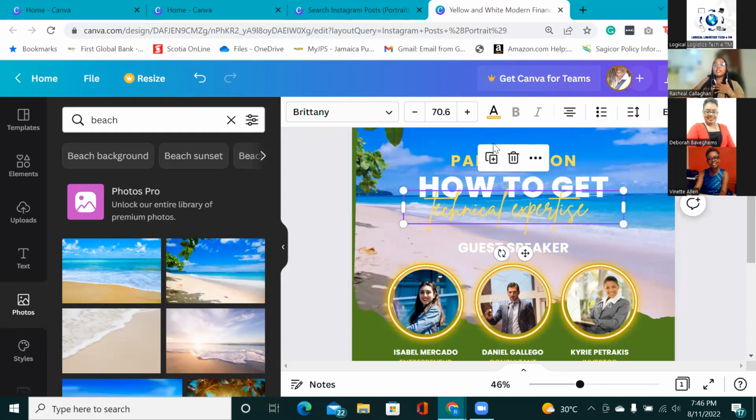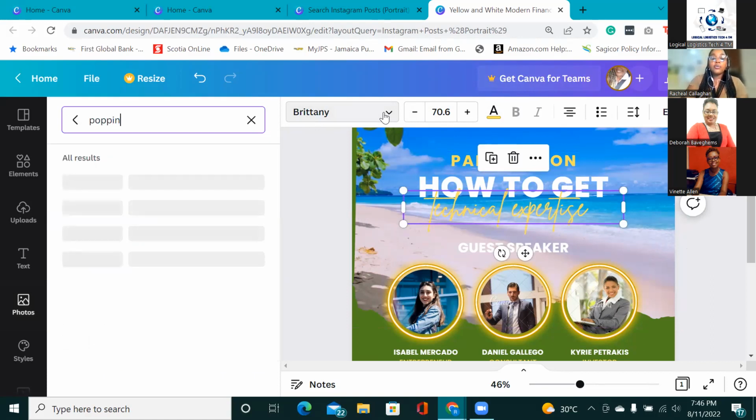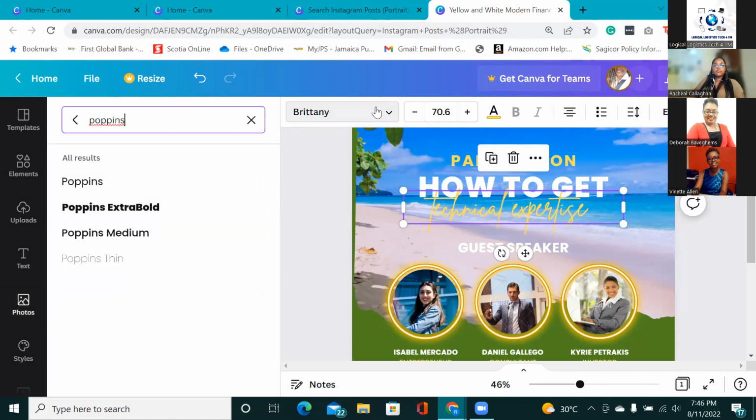So I'm just going to click on technical expertise, click on the font name, and search for the one that is there. Right? So now remember, we talked about font families, guys. Here is the Poppins family. So we have Poppins, which is the primary, which is what we have our primary text in, the words paid session. But maybe we also have extra bold, extra medium, and thin.